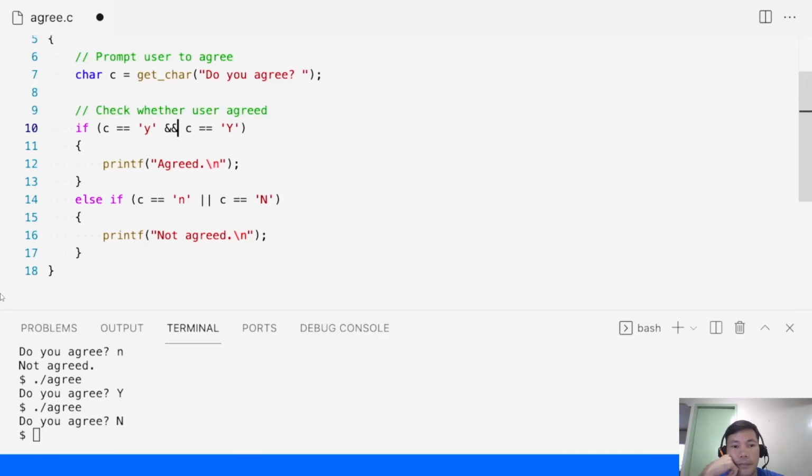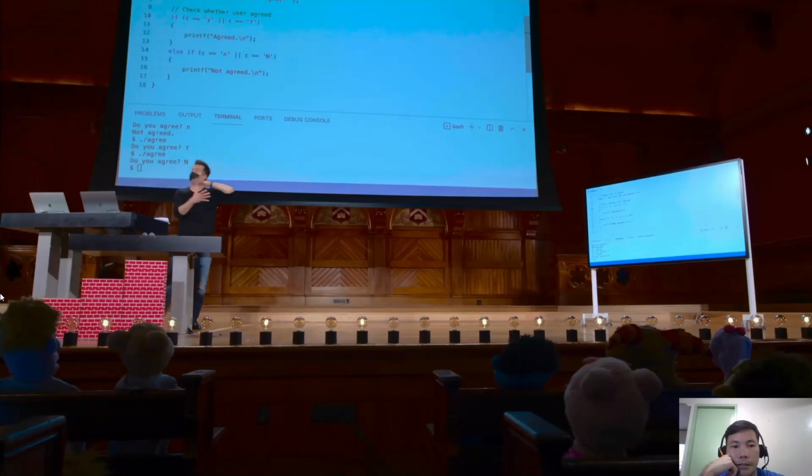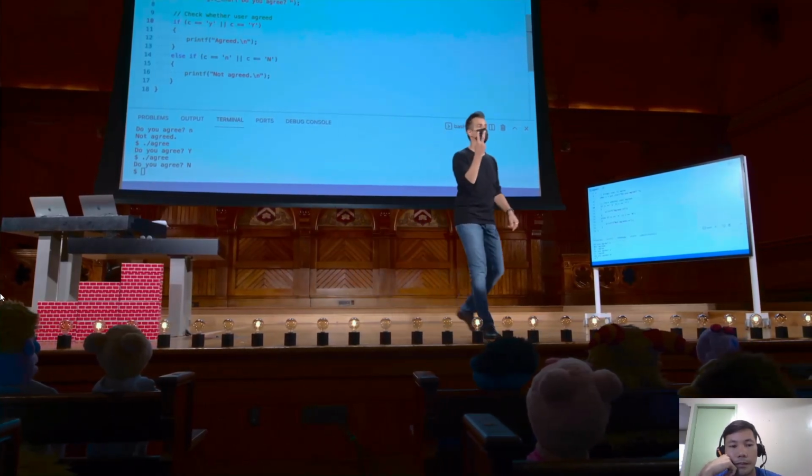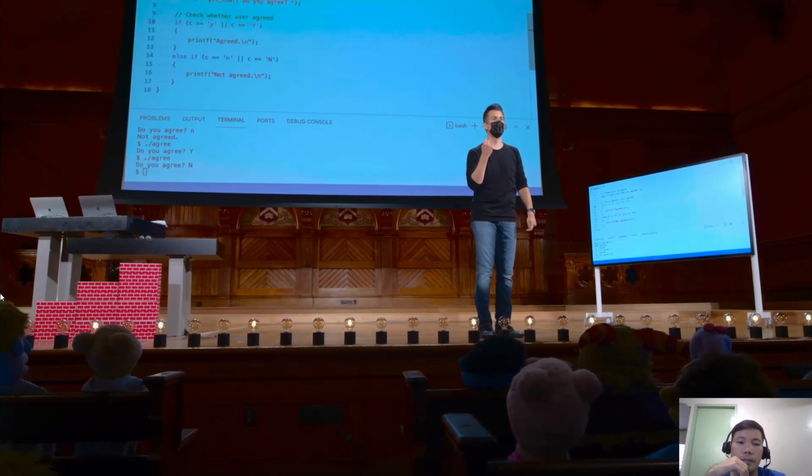Certainly, what the human typed can't both be lowercase and uppercase. That just makes no sense. So in this case, we do want or. But that allows me to tighten my code up. I don't have to start copying and pasting whole branches. I can now ask two questions at once.